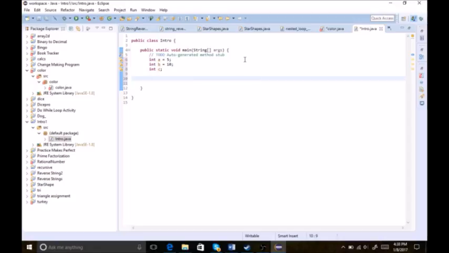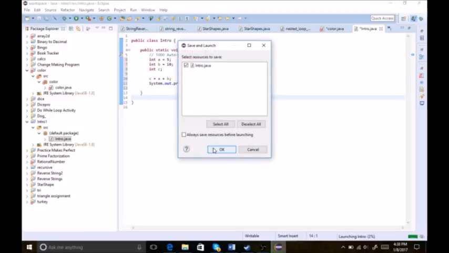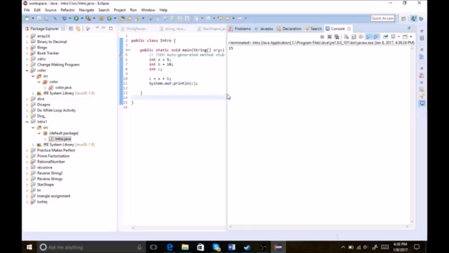Oh. It was having a hissy fit because of the fact that I'm not using it. It was A plus B. And then we could just do system.out.println C. It should be 15. 15 it is.